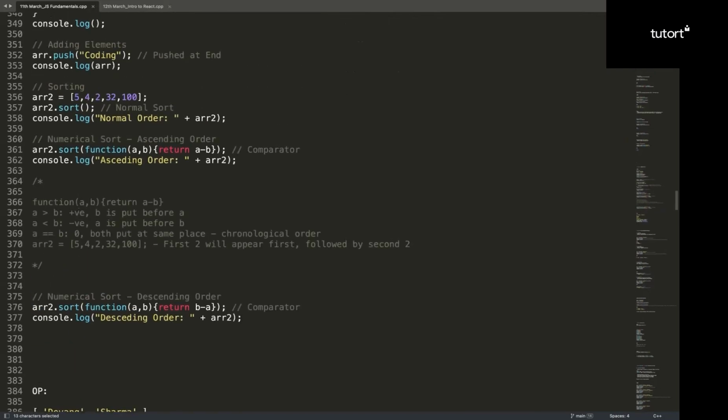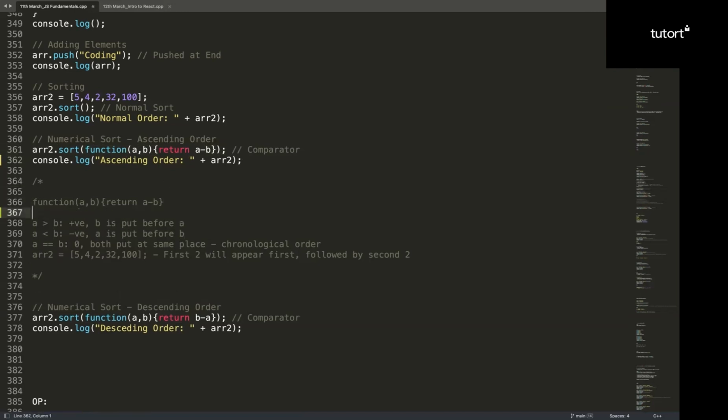If I want to do it in a correct way, meaning I want to do it in ascending order, let's put it in ascending order. If I actually want to do it in ascending order, what I need to do is modify it using a comparator. So I have to write a function a comma b and then return a minus b. What does this function a comma b do? Let's try to understand this piece of code.